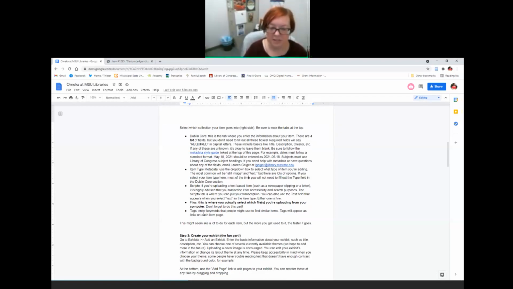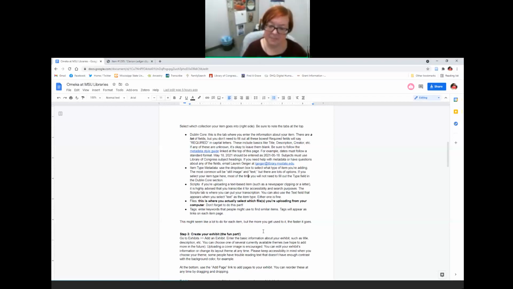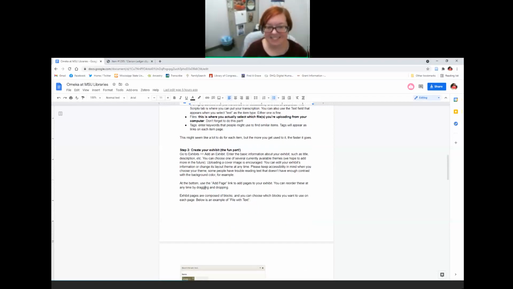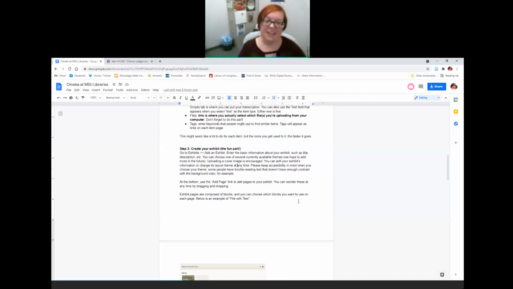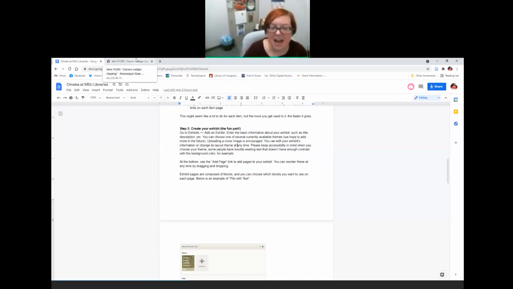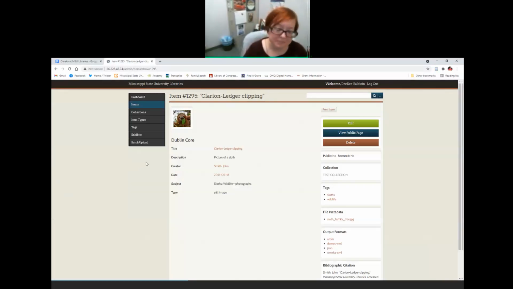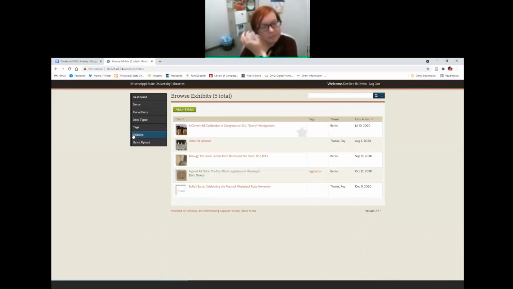So there's just a quick summary of all those tabs on Add Image that we just looked at. And I just want to emphasize again, it might seem like a lot to do, but the more you get used to it, the faster it goes. So next we're going to move on to actually creating your exhibit. So for this part, we're going to click on Exhibits, and you can click Add an Exhibit right here.